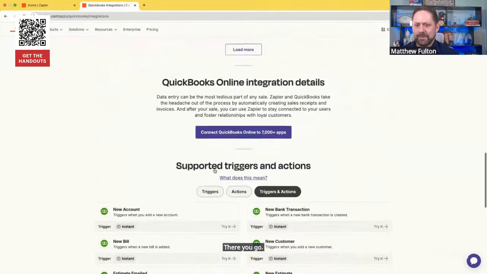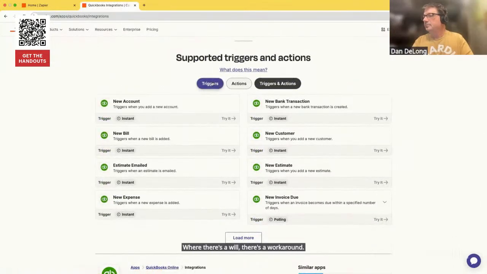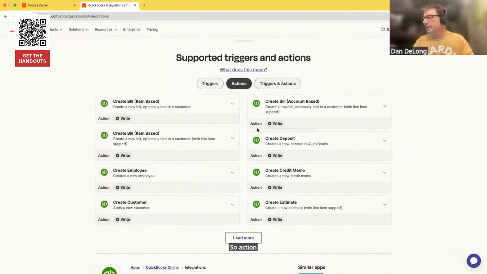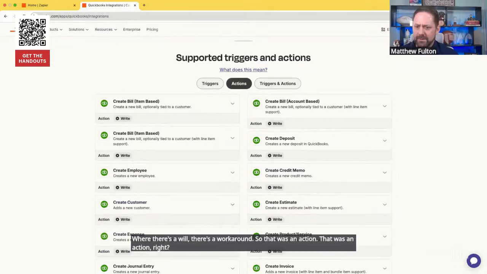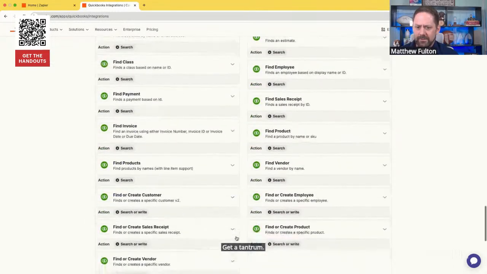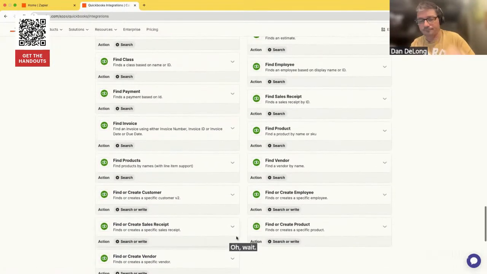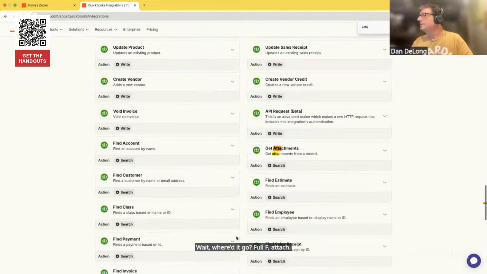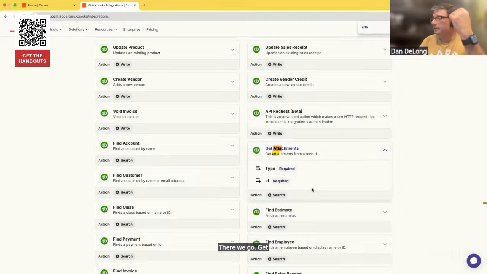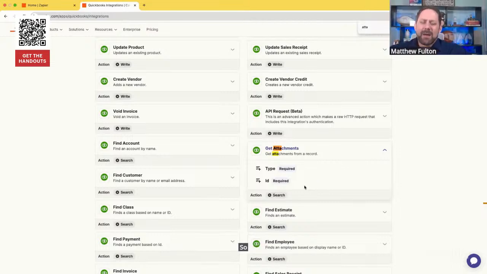Where there's a will, there's a workaround. Right. So that was an action, right? Yep. And then get attachment. There's a lot of them. Oh, wait, where'd it go? Full F attach. There we go. Get attachments from a record. So that's going to grab it. That wouldn't be to add it though.